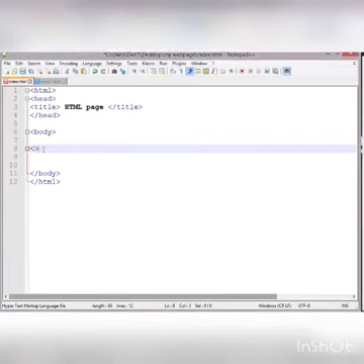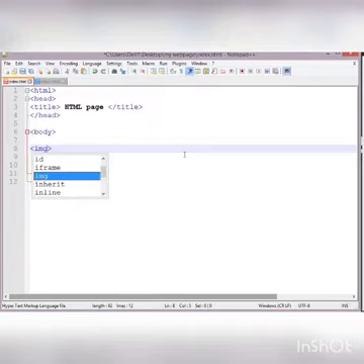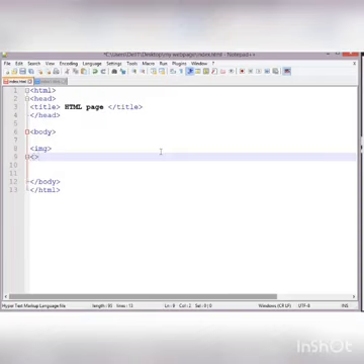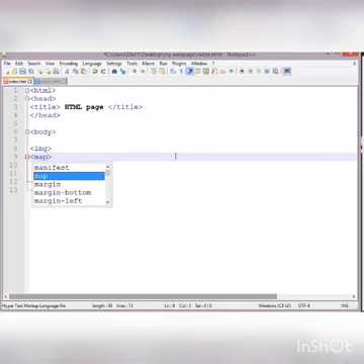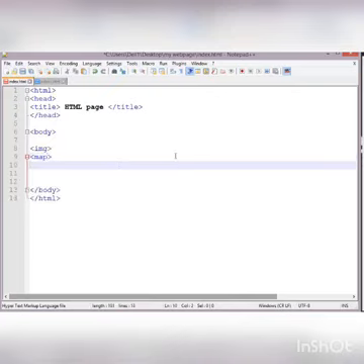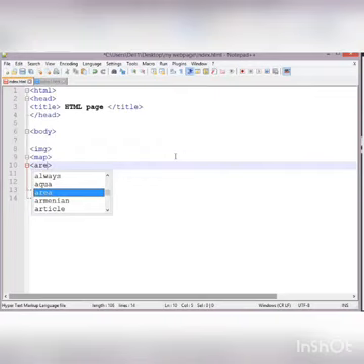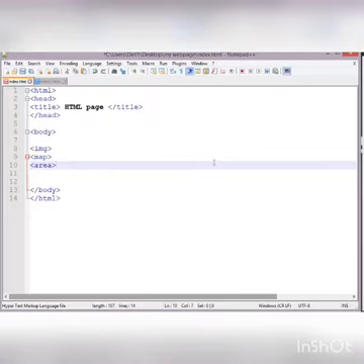First one is the image tag, img tag. This tag will specify the location of the image to be included in the map. Okay, then we have map tag. Now map is used to create the map of clickable areas, and the last one is the area tag. Area tag is used within the map element to define the clickable areas.